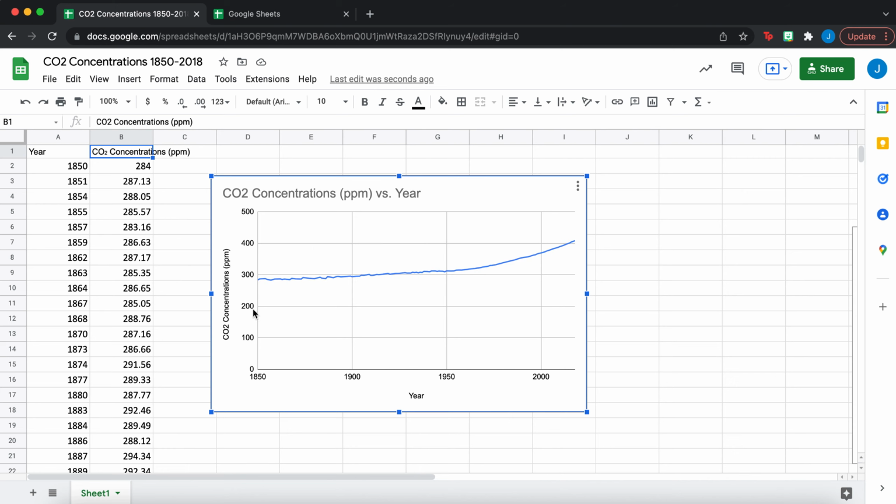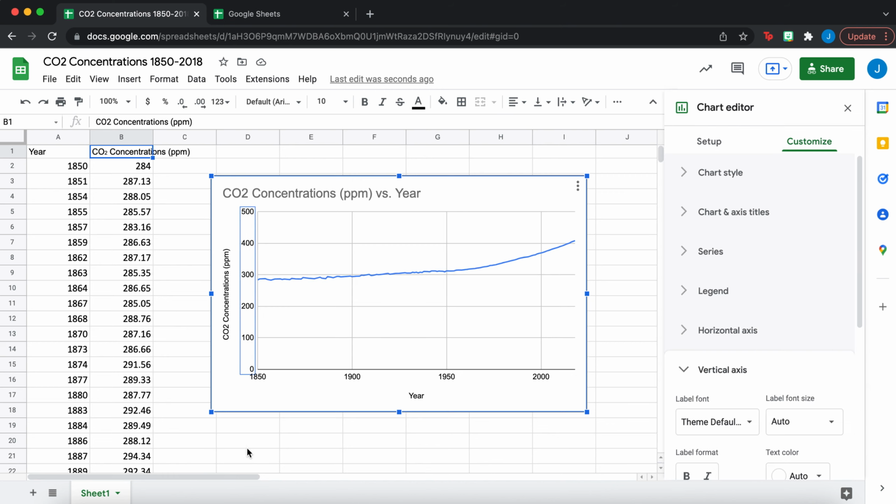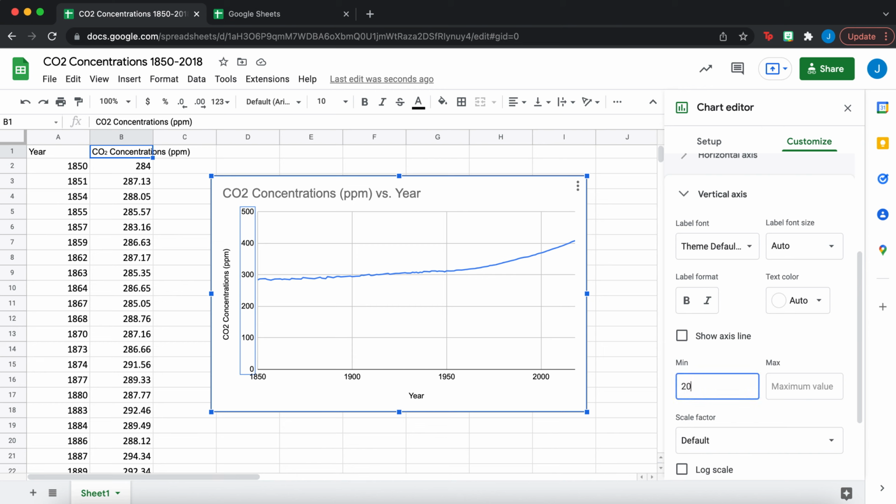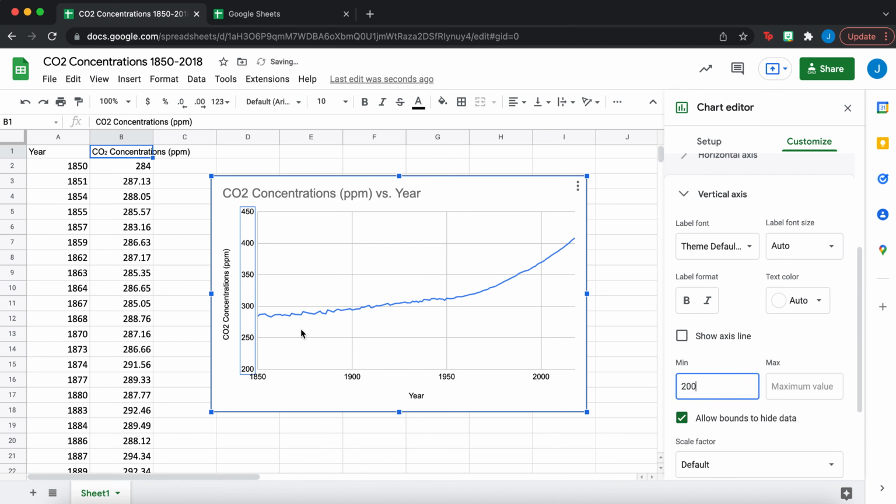One thing that I noticed that might be a good thing to change is the axis here. So it looks like there's a good bit of space here that has nothing in it. And so if you scale down the axis a little bit, maybe start it at a min of 200, it allows you to see the trend a little bit better.